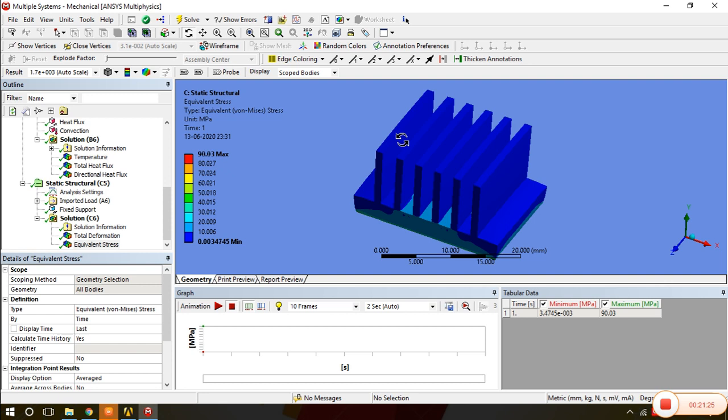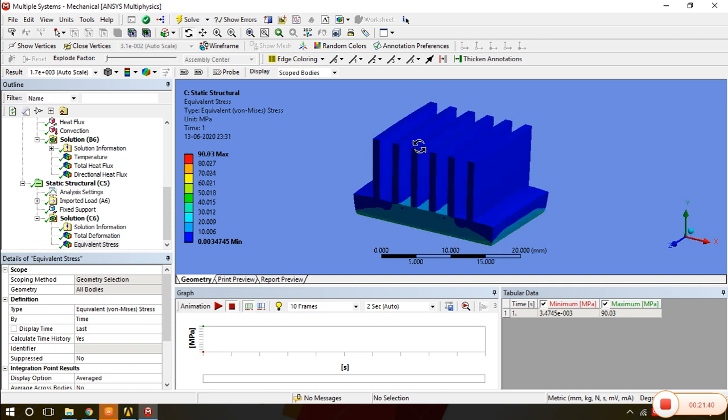So for generating the thermal stresses, we have to fix both ends, so that we are not allowing the body to deform, and we have to give the heat flux continuously so that it can generate the thermal stresses. So in this way we have concluded how transient thermal analysis works, as well as how to find out the stresses and the total deformation in thermal analysis.